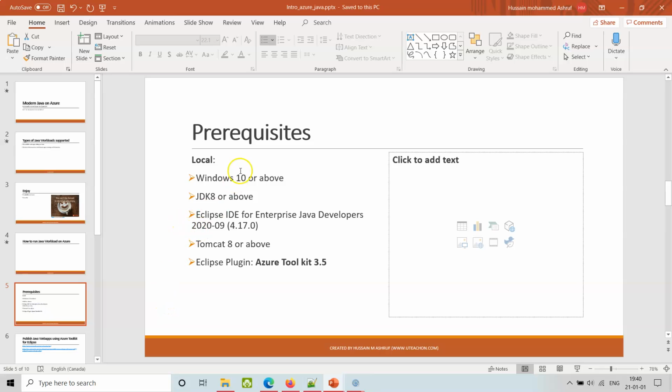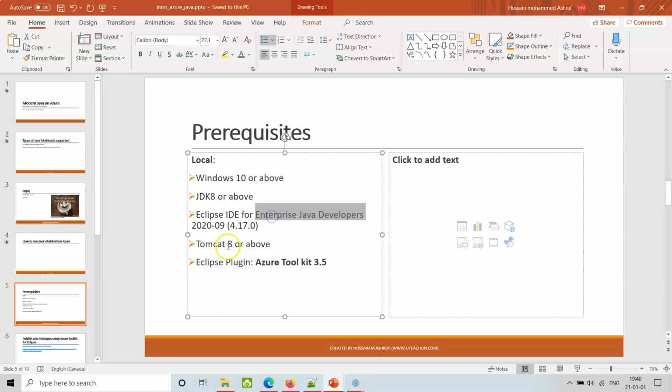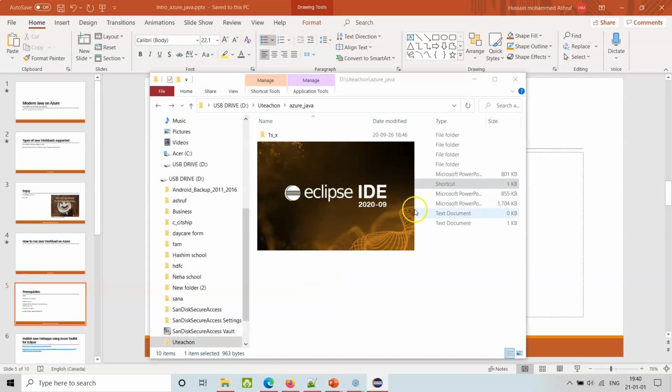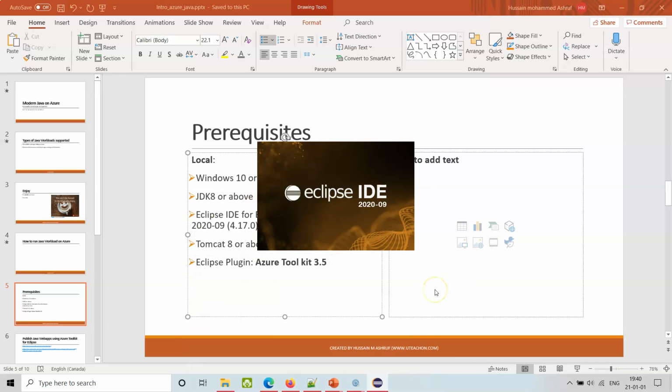Let's see the prerequisites. You need at least Windows 10, JDK 8 or above, Eclipse IDE for Enterprise Java developers, Tomcat 8 or above, and an Eclipse plugin like Azure Toolkit, version 3.5 or above at the time of recording. And we will start now. I will start the workspace. I will fire up the workspace now.